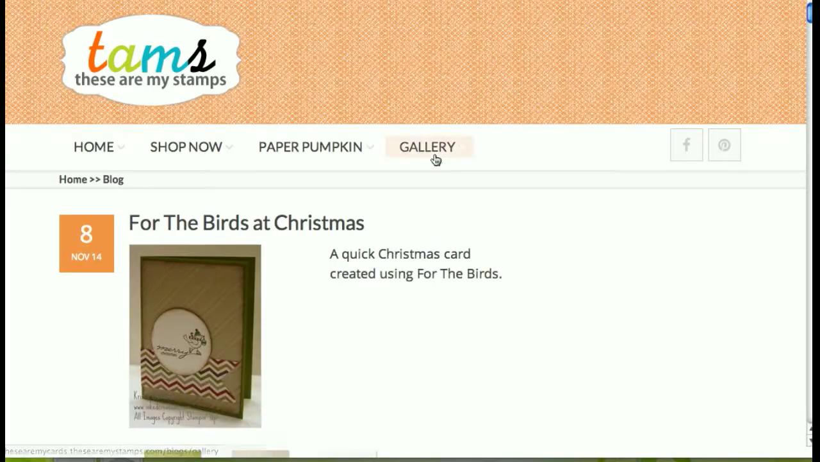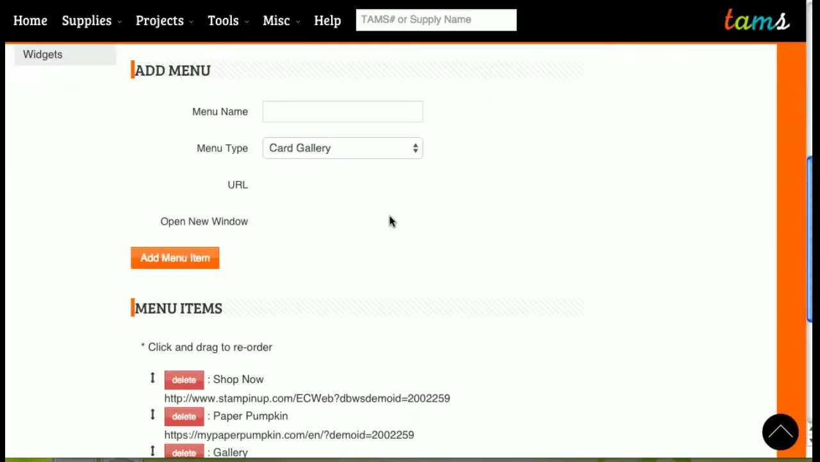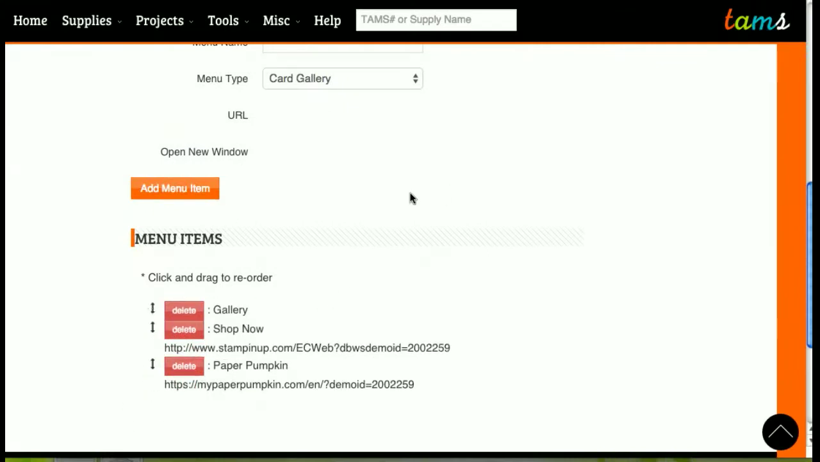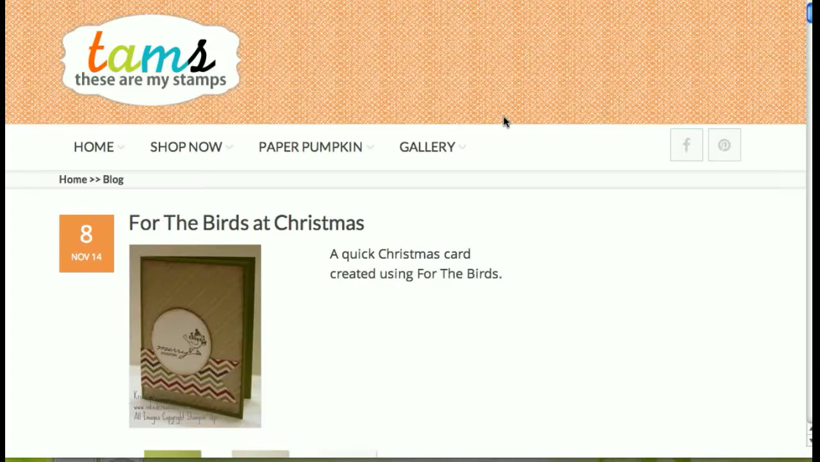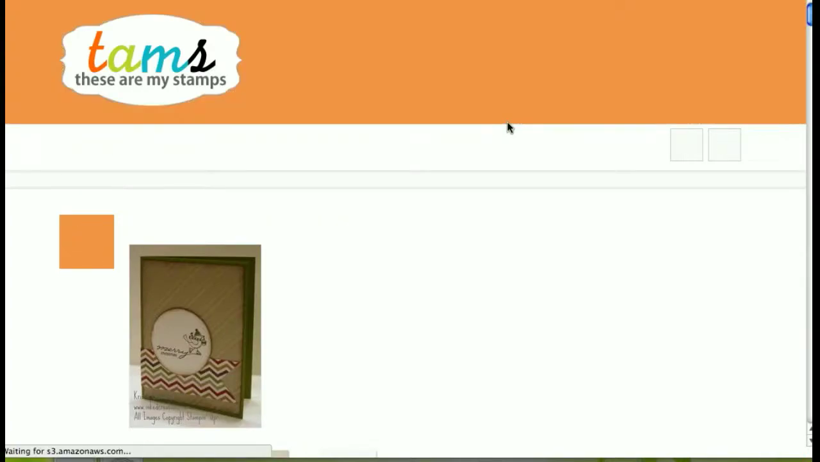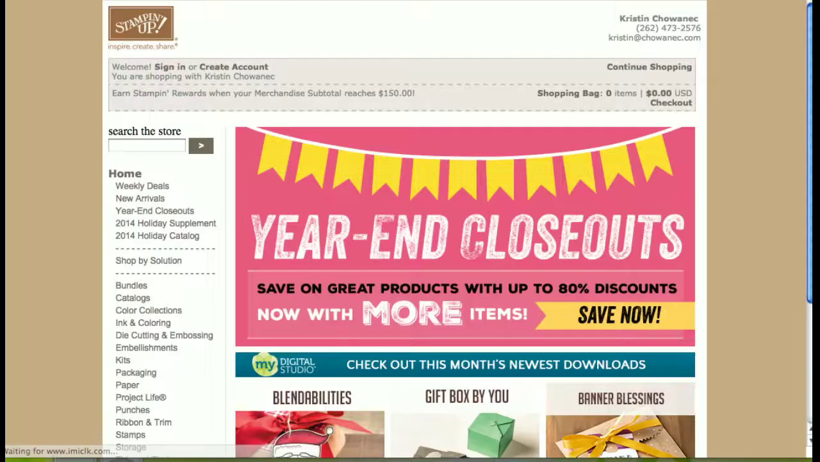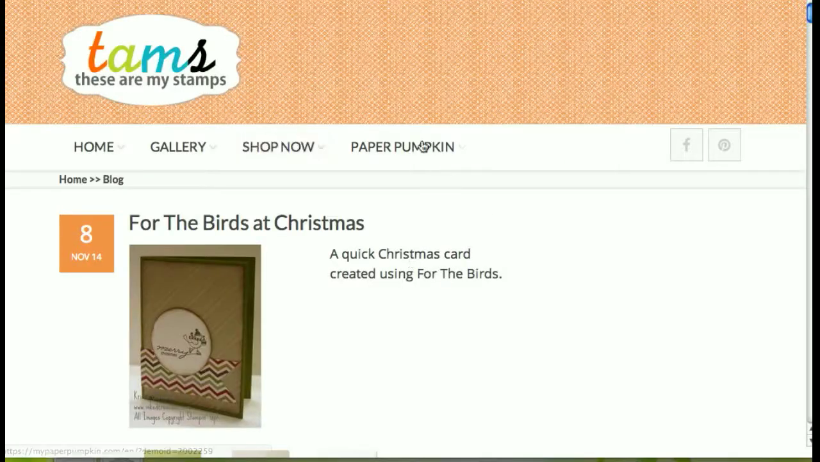Now looking at this, I think I want the gallery to the left, right next to the home. So I'm going to go back here, and I'm just going to move the gallery up, and that saves it automatically. So I'm going to refresh, and I'm going to have this right there. So now testing out my Shop Now links, I see it opens up in a new window, and it takes me to my Stampin' Up store, and my Paper Pumpkin seems to work just fine.